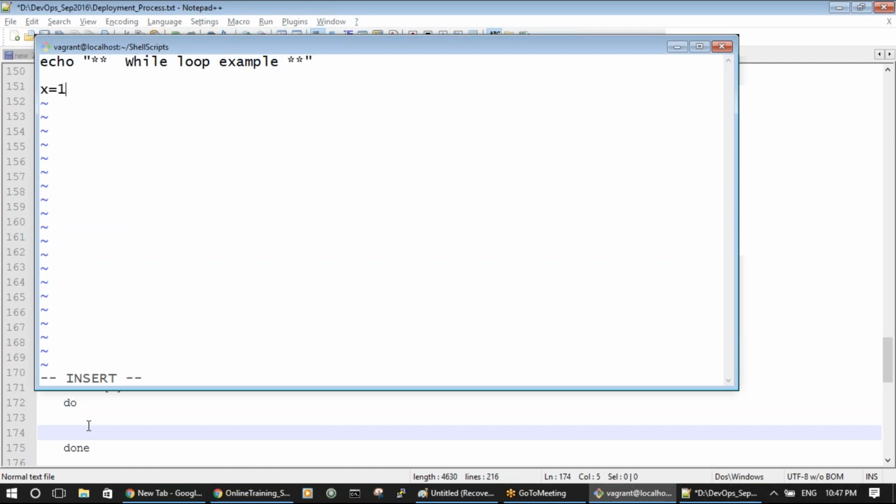So x equal to 1, I'm just choosing some variable. Now while $x is less than 10, and I told you never use this operator, use this operator because we are doing a numerical comparison. Do, done. Now echo x value is $x, okay.